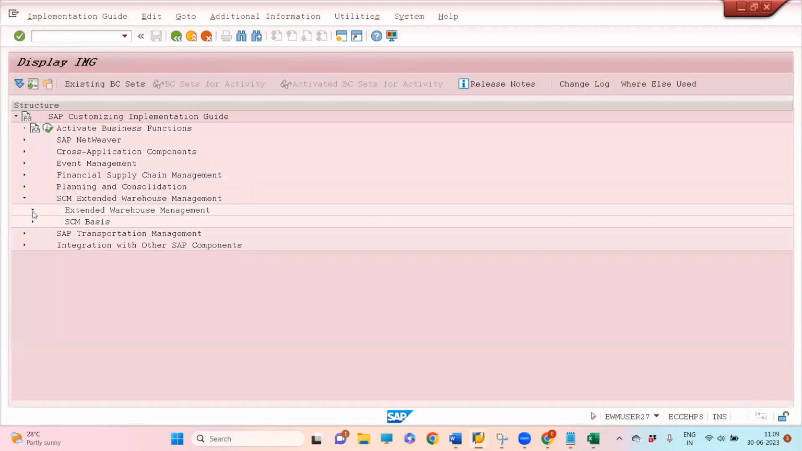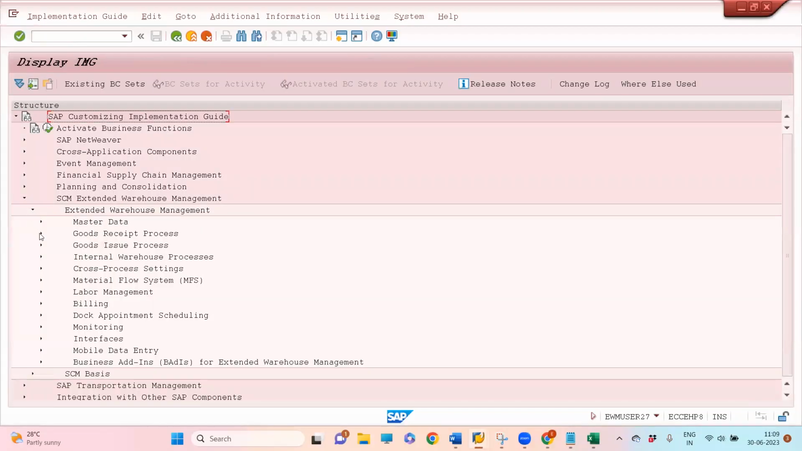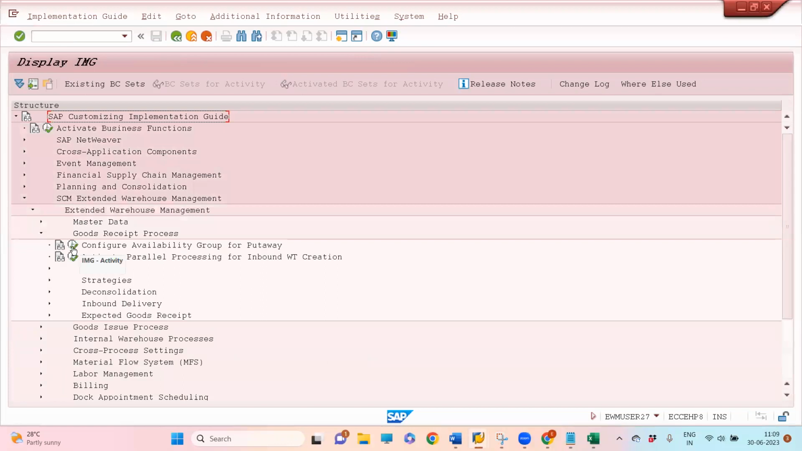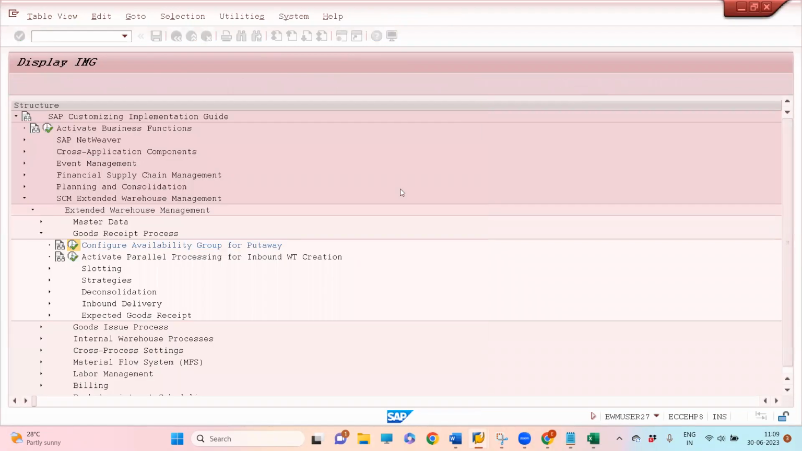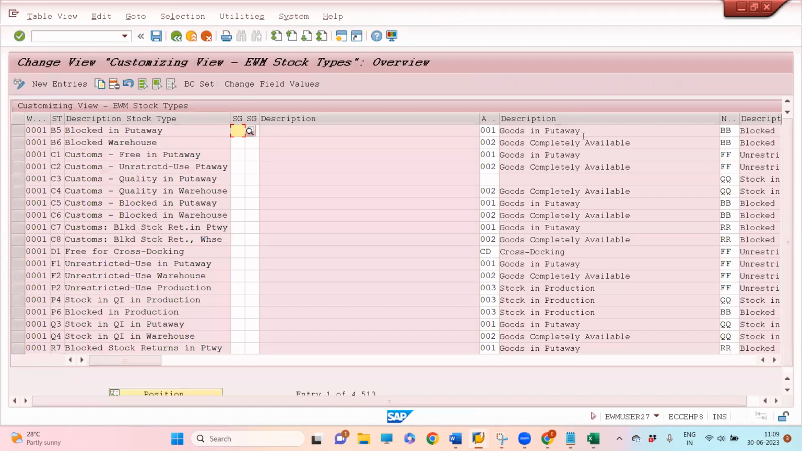Go to extended warehouse management, goods receipt process. Then you have got configure availability group for put away, configure stock type. This is the table which controls the stock type conversions from ERP stock type to EWM stock types. Okay. Stop recording.